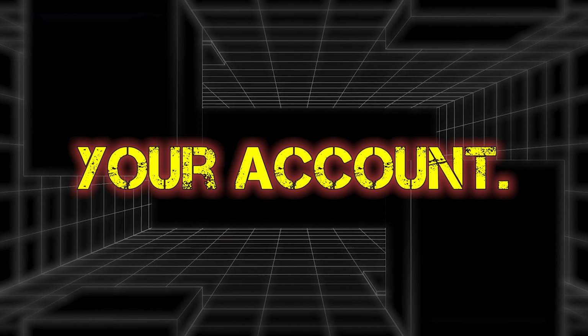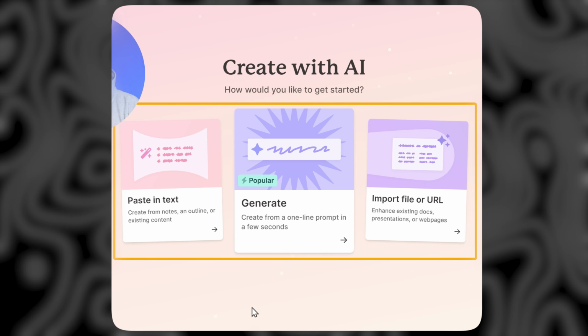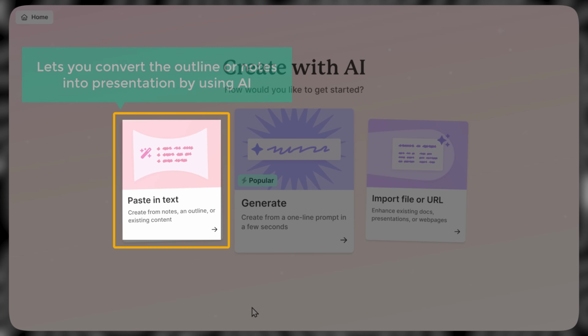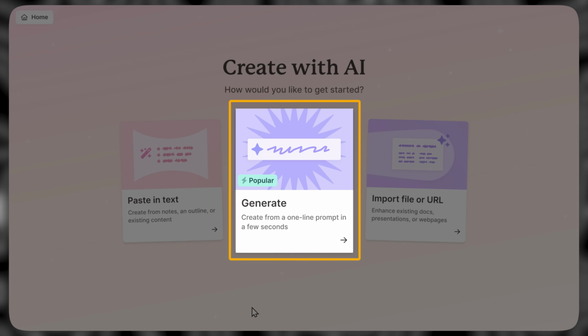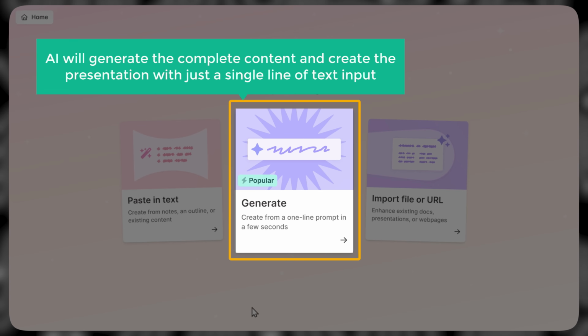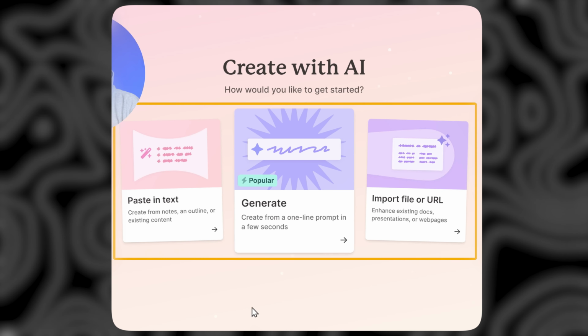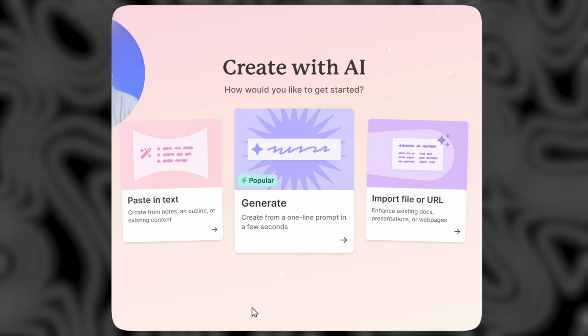Once you have created your account, we can go to the next step, which is to create the presentation. Now here, you can see that we have 3 different methods to create the presentation. The first method is called paste in text, which lets you convert an outline or notes into a presentation by using AI. In the second method, AI will generate the complete content and create the presentation with just a single line of text input. If you already have a presentation or a document and want AI to enhance it, then choose import a file. Okay, so these are the 3 methods which you can use to create the presentation. So just choose the method that best suits your needs.